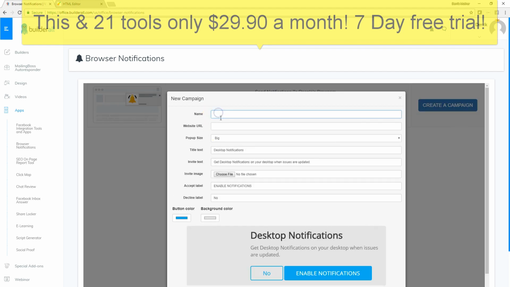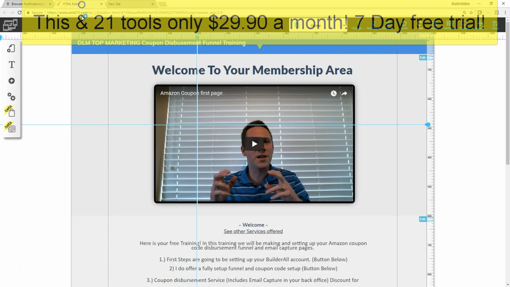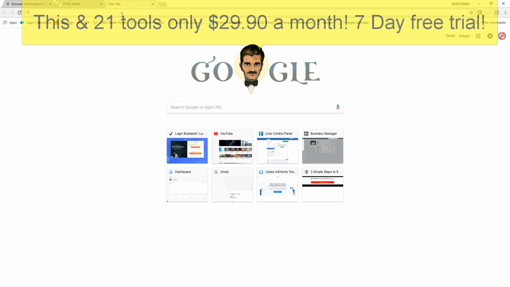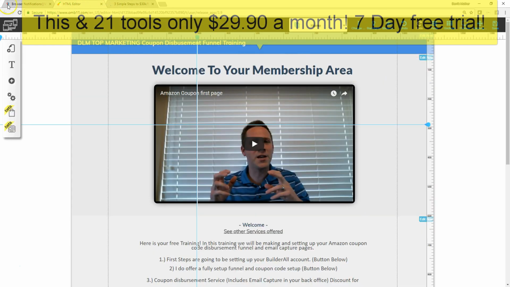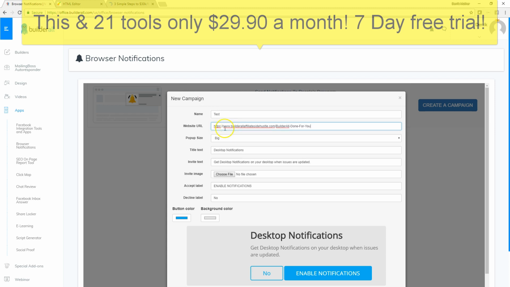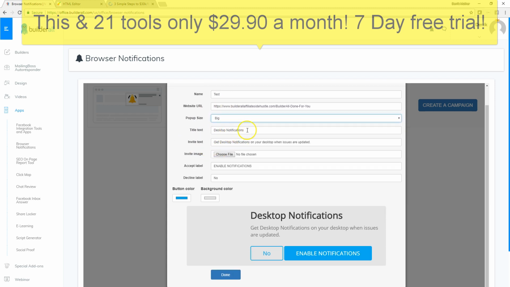It's very awesome. So basically what you do is you go to your apps, you go to your browser notifications, and I'm just going to do a test here. All right, website URL, pop-up size. Again, you can do desktop. These are just desktop notifications. Again, you can change the title text, anything you want it to be. So we could just do desktop notifications test, so that way you can kind of see where it shows up.